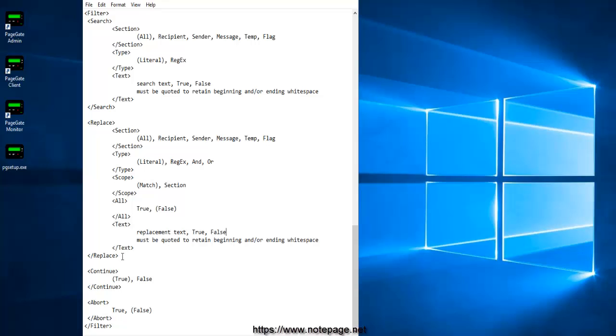Finally, our last two sections are Continue and Abort. The Continue block tells the script whether or not you want the script to continue to the next section if it finds a match, and can be set to true or false. Abort can be set to true or false, and tells the script to abort its processes if no match is found or if your criteria aren't met.